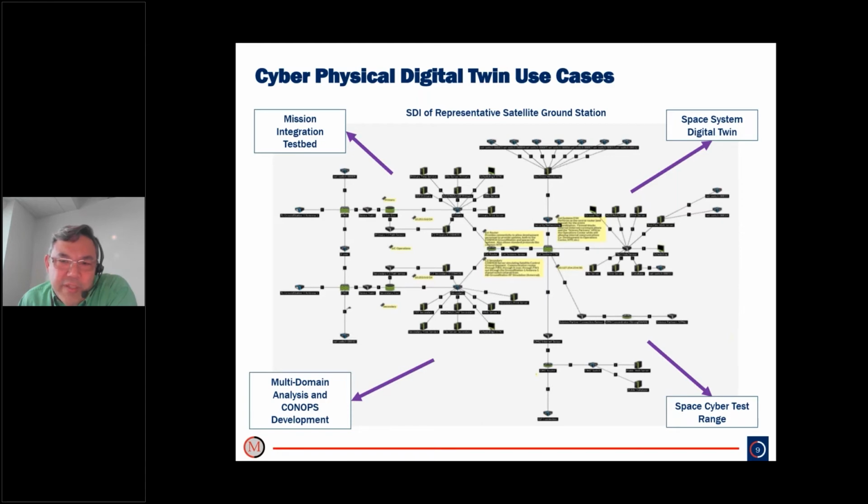So this provides us a lot of flexibility to optimize prior to deployment so that we really can believe and trust that what we produce for the field is going to be effective and work the very first time out of the box. We're not going to have to do any rework by testing it in this digital twin kind of construct. On the right, we talk about a space system digital twin.